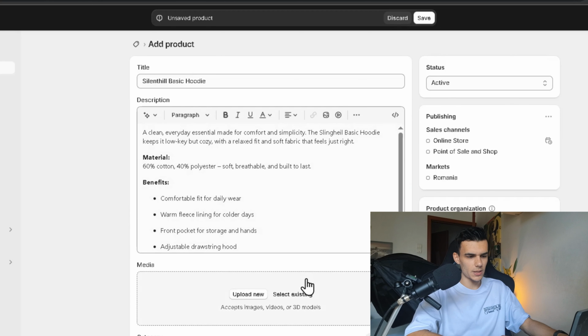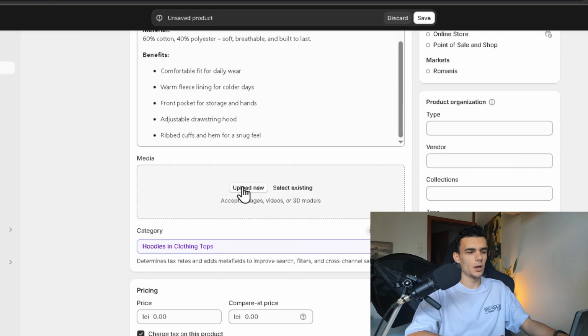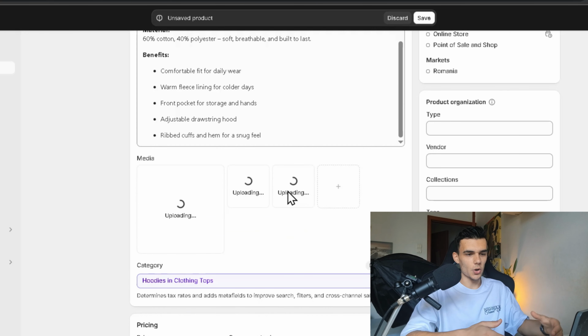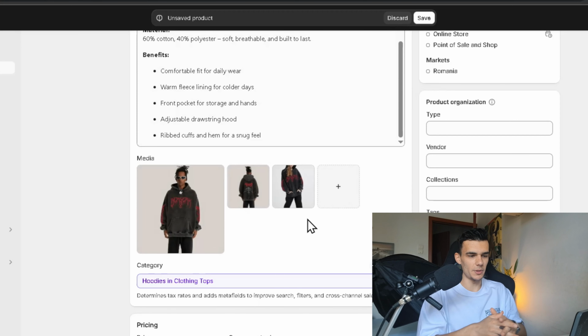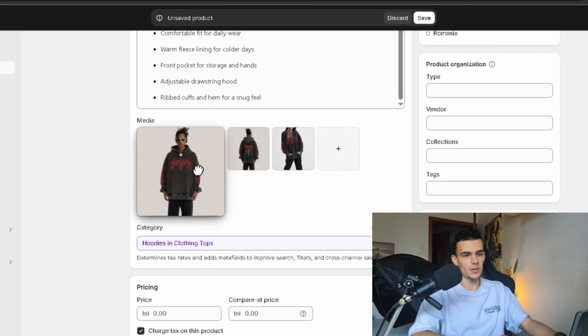Next, scroll down, we got the media section. This is where you upload your product photos. We can just drag and drop them right here. Make sure they are high quality, clear, and show your product from different angles, front view, back view, maybe someone wearing it. It really helps a lot. And I never trust stores with only one product image. It's scammy, so make sure to add multiple images. Once your images are uploaded, you can drag them around to set the order. Let's say we want this one to be the main image.